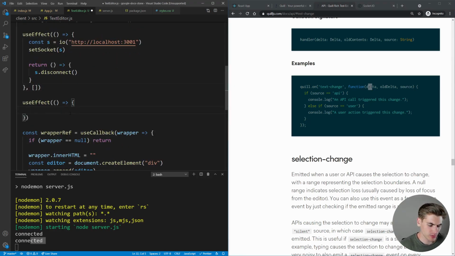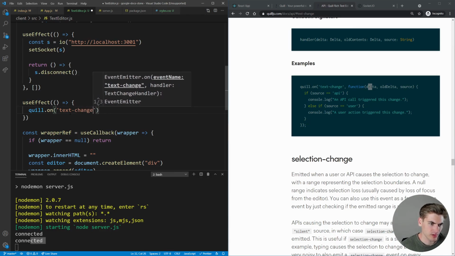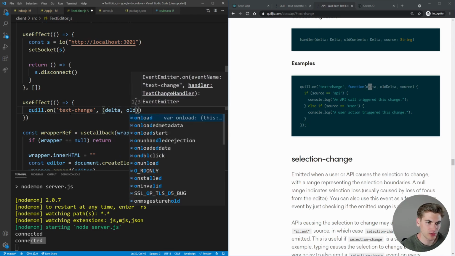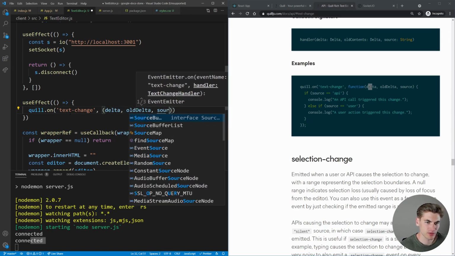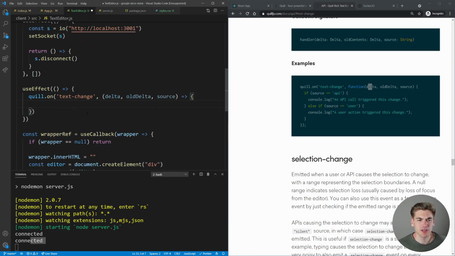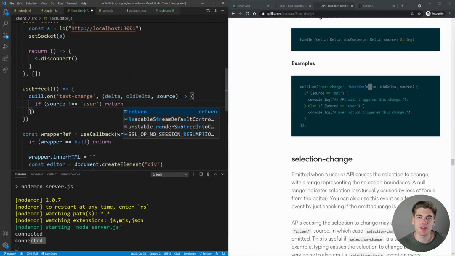So essentially what we want to do is say quill.on, and we want to do on text-change. And we want to make sure that we call some function that takes in a delta, an old delta, and our source. And this source is going to determine whether a user made these changes, or whether the actual Quill library made these changes. So it's really important that we test to make sure a user made these changes. So we're going to say if source is not equal to user, then we're just going to return. We don't want to do anything because we only ever want to track the changes the user makes.